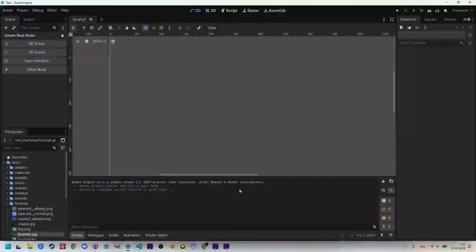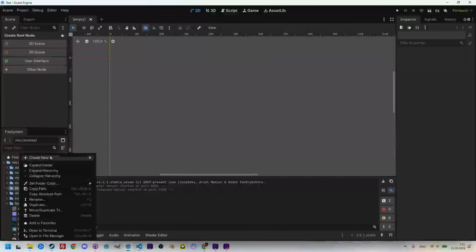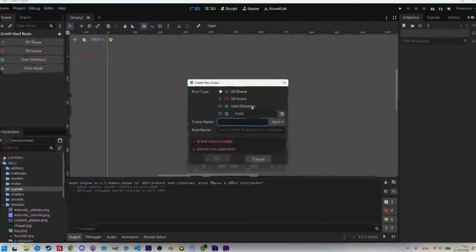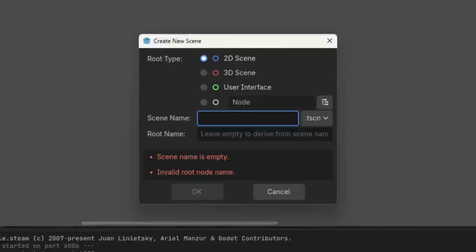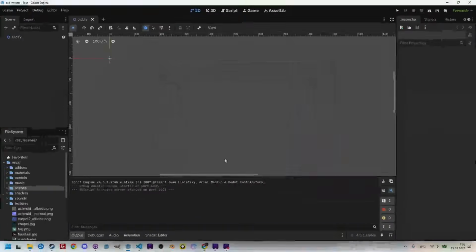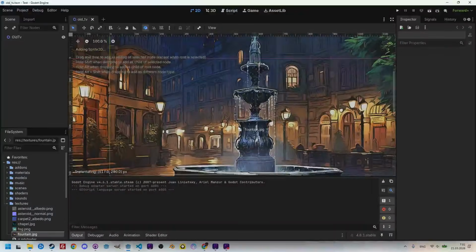I won't waste time on a long introduction and will jump straight into coding. We'll apply this shader to an image, which I'll borrow as usual from our game Whispers of Prague. So I'll create a new scene and set up everything needed. Right-clicking on the scenes folder, create new scene. It's a 2D scene and let's call it old TV, for instance. Okay, now I will drag the usual screenshot into it.